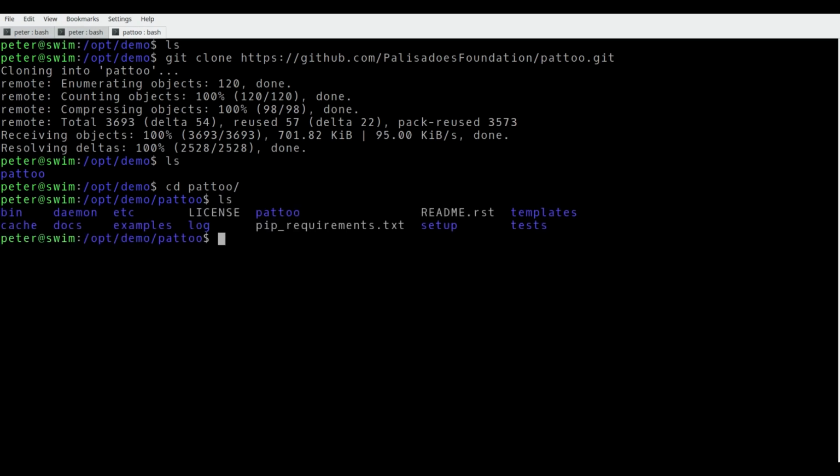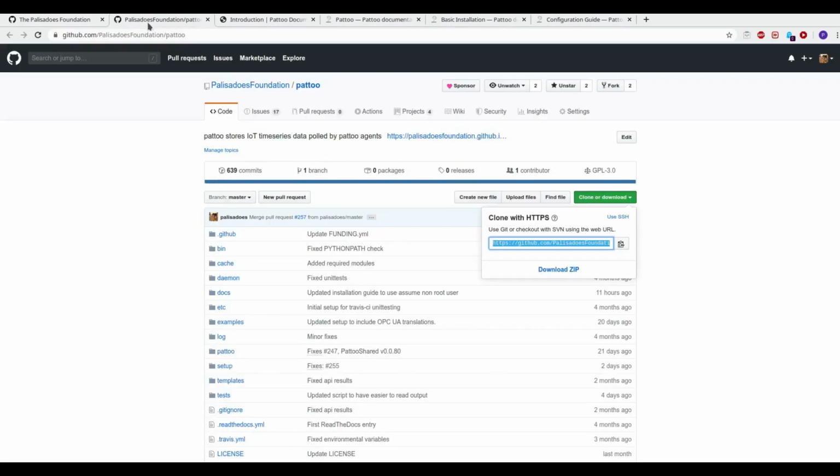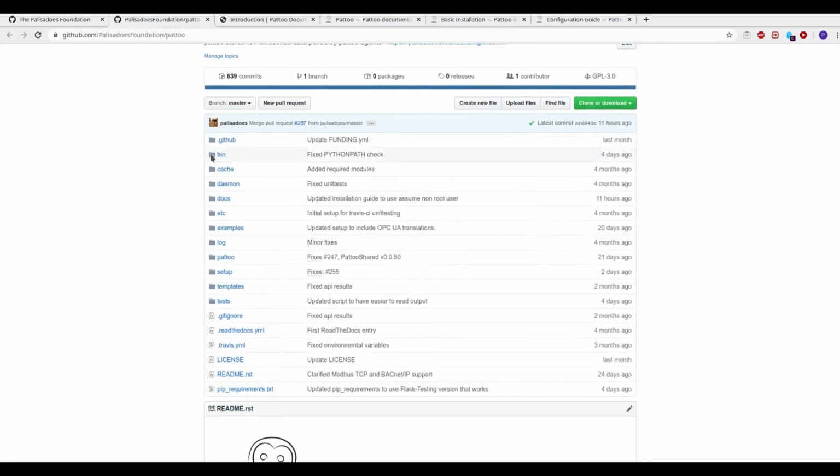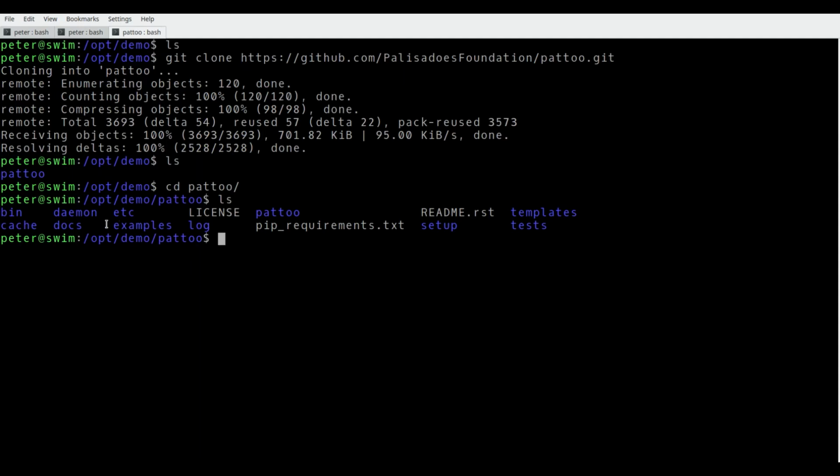So we're going to do an ls. You can see that we have the same directories that you saw in the repository. So here you can see we have a bin, we have examples, log, pattoo, setup, and so on. And then we have this file. So let's take a look at that.